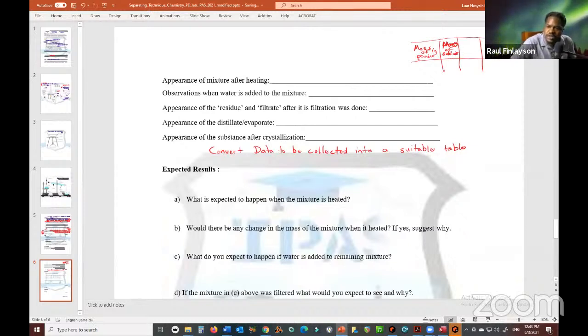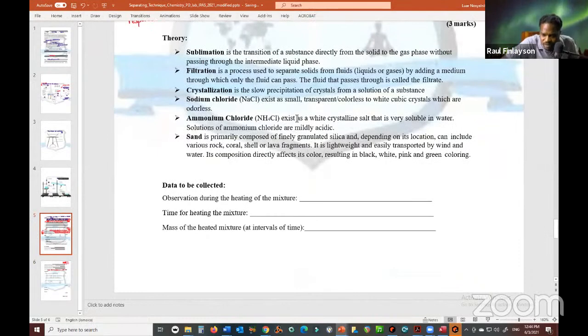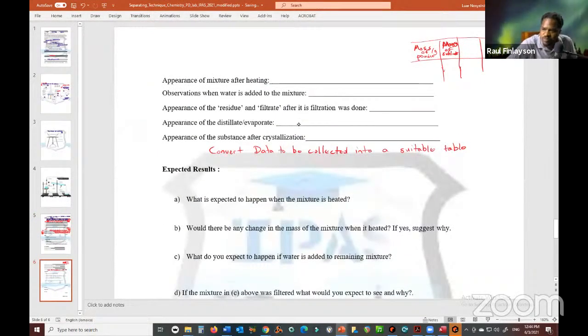You know, all of these things here, you have to record. And then of course the observation, or the time when you use to heat it. Time is important here, because how are you going to know when to take the mixture off of the fire, off of the burner? That's the issue here.